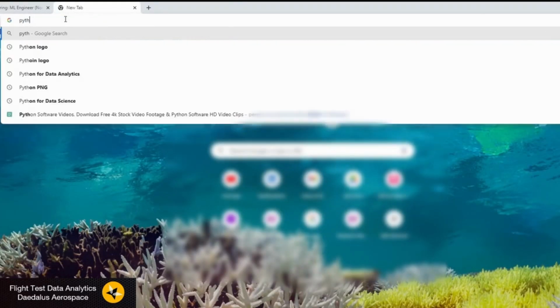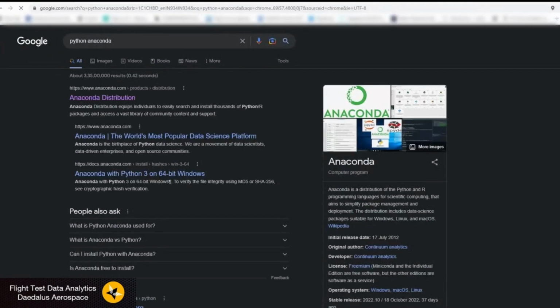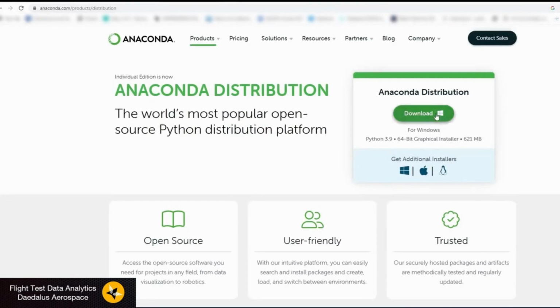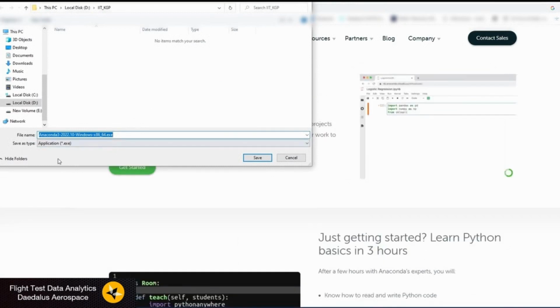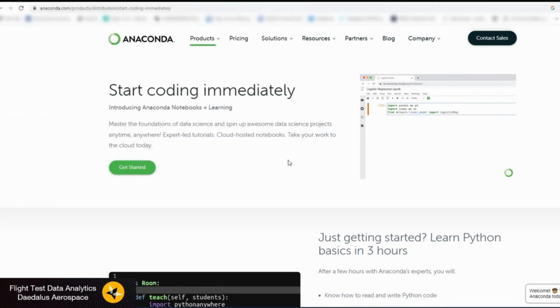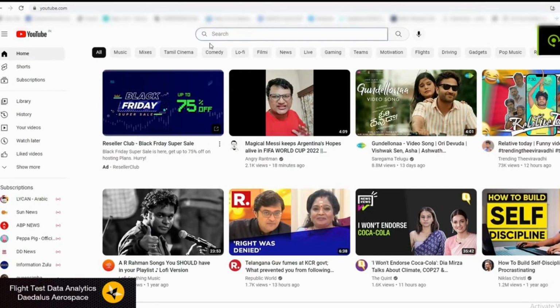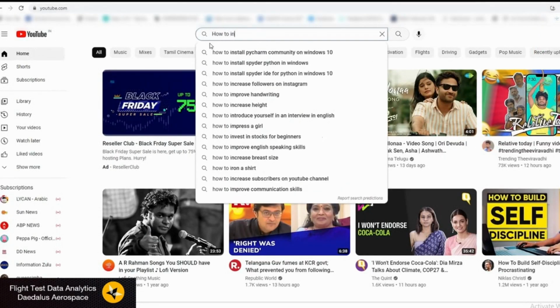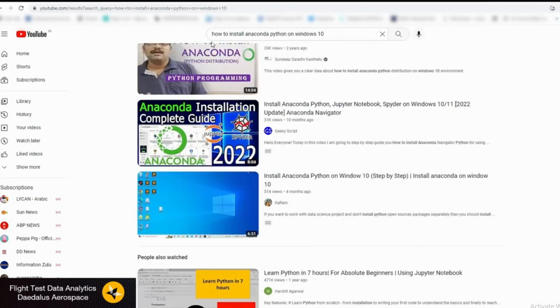There are plenty of YouTube channels which explain how to install Python packages. We recommend installation of the Anaconda distribution. You need to visit the anaconda.com site and download the Anaconda distribution for Windows. So you will get an exe download. So download it on your computer and install. In case of any difficulties, you can refer to online help videos which explain the step-by-step process of installation of the Anaconda distribution.